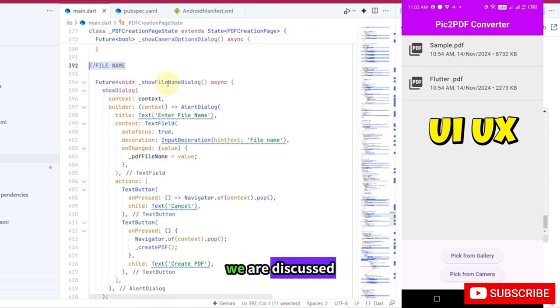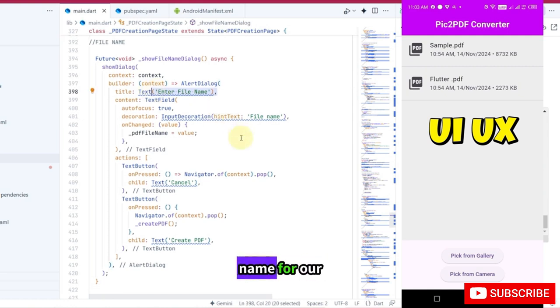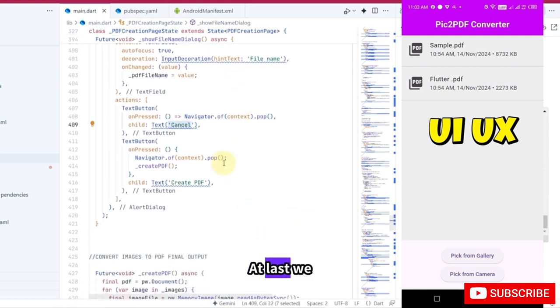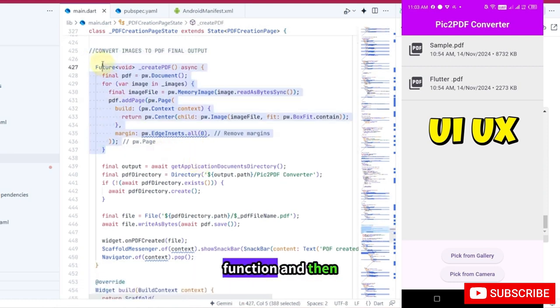And then we have discussed the file name. We have to create the file name for our converted PDF. At last we have discussed the final output, how to convert the images to PDF. For that we have created the function and then we have created the directory to store our converted PDF. The directory will be our project name, Picture to PDF Converter. In that directory all the converted PDFs will be stored.